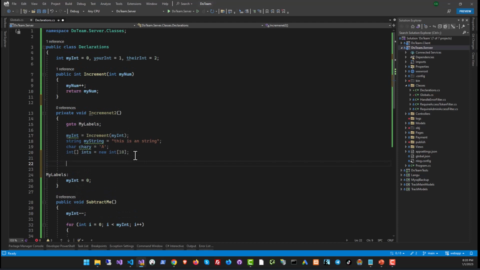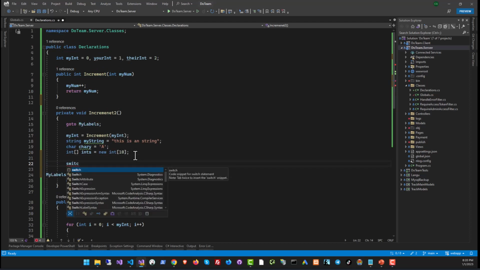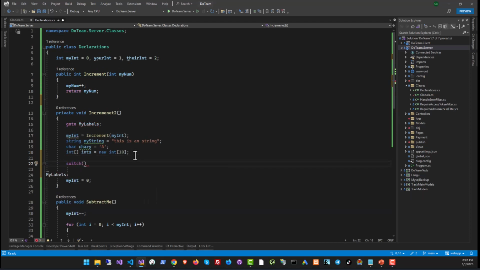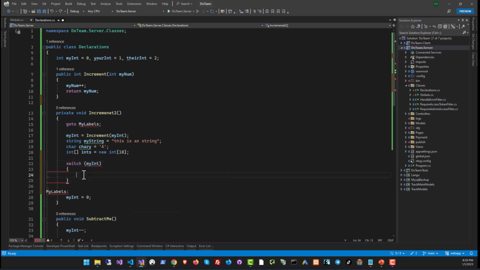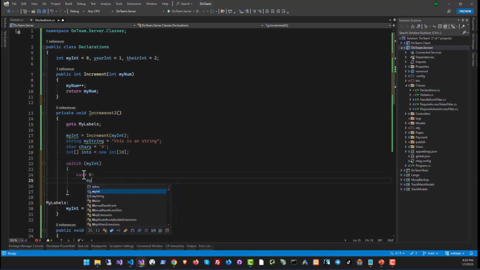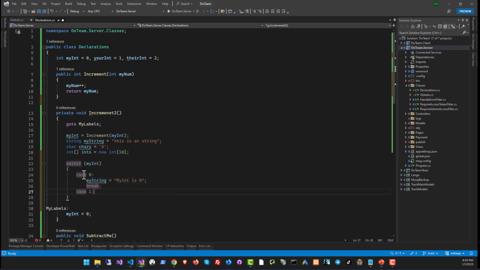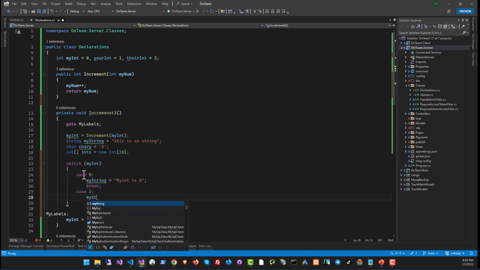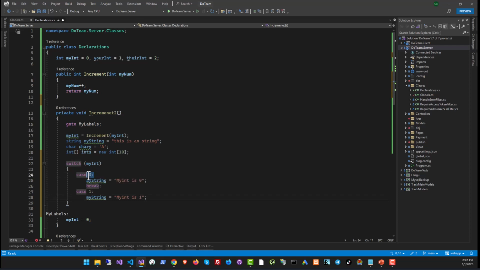Labels are also used in switch case operators. Switch is an operation in C# which lets you execute different code depending on different values. So if myInt is 0, you can have certain code. For example, let's just set myString to "myInt is 0". And if the value is 1, then you can have myString is equal to something else. So we are using labels here too.